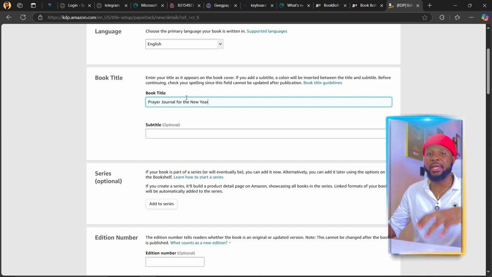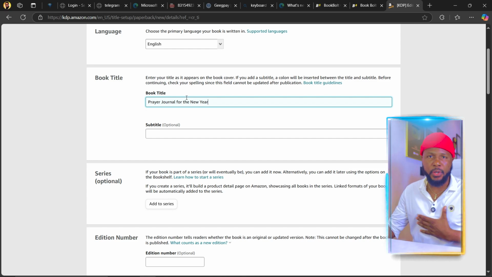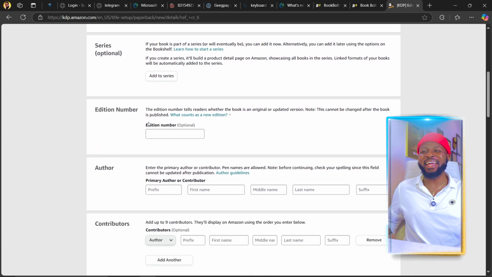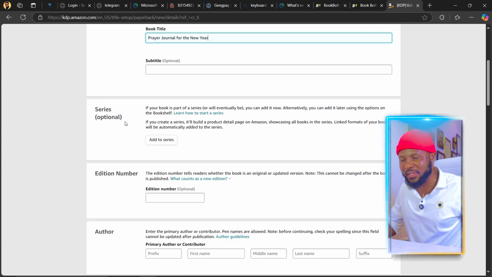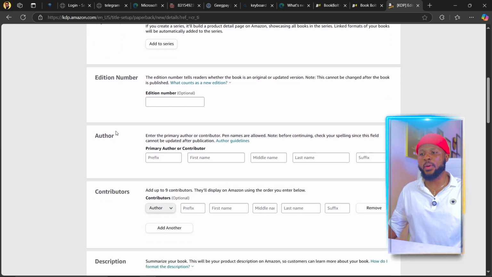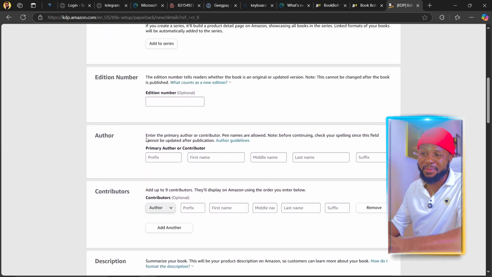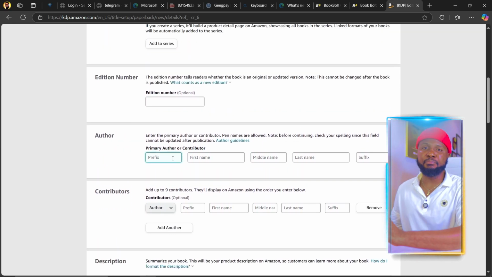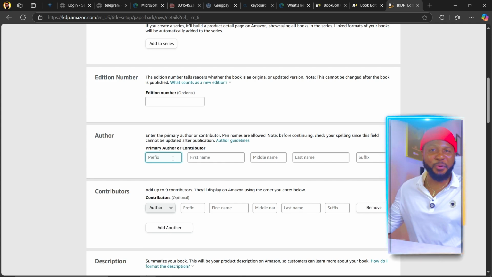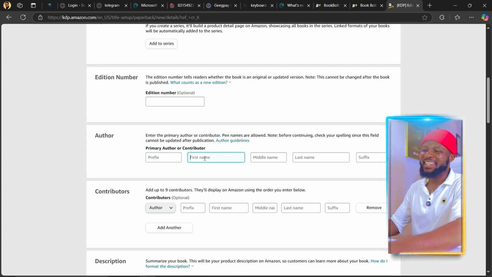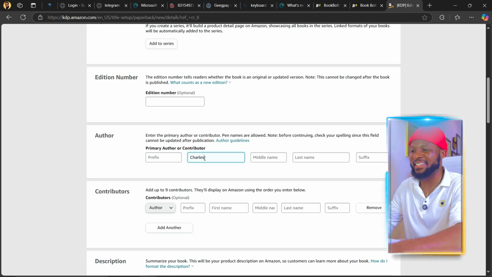And whatever you have to put here, make sure that you have SEO in mind, right? Because if you have SEO in mind, you're going to rank high, and in return, you're going to be making a lot of sales. So now that we have this selected, you're going to ignore the edition number. You don't need this. It's not a series, so that is optional as well. And here is where you're going to put in your name as the author. Now, for the prefix, you can put in whatever prefix. If it's Mr., Mrs., Engineer, Senator, or whatever, you can put that here. So I'm just going to go ahead and fill this like this, Charles.